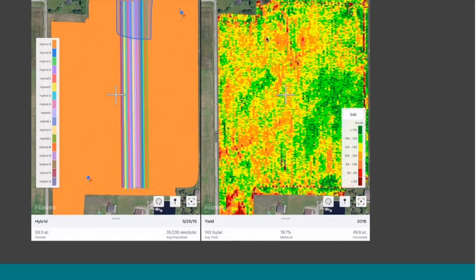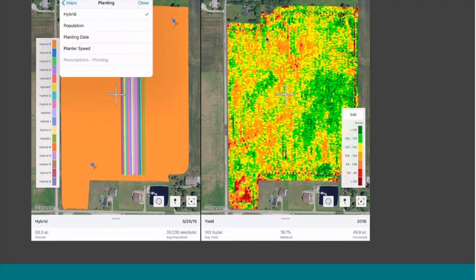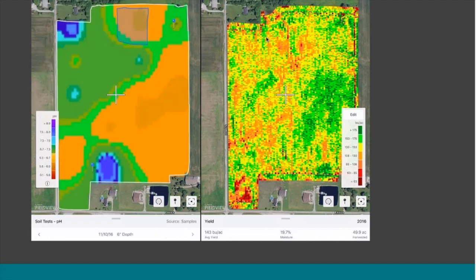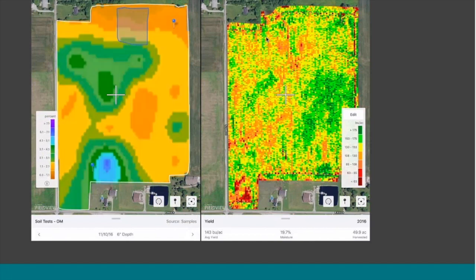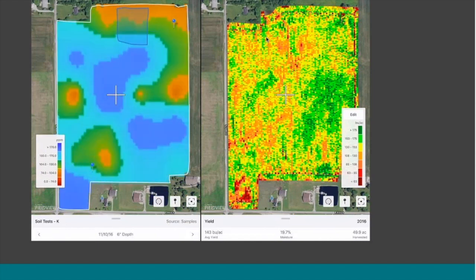Or, what if I want to see my latest soil tests? Where are the good and the bad parts of this field? Well, let's go ahead and click over and look at our soil test data. And here's my most recent pH map for my gridded soil samples. Here's my organic matter map. Here's my CEC map. Here's my P map, and here's my K map.